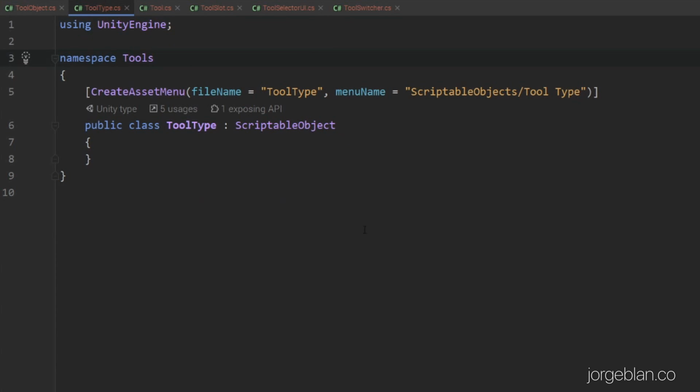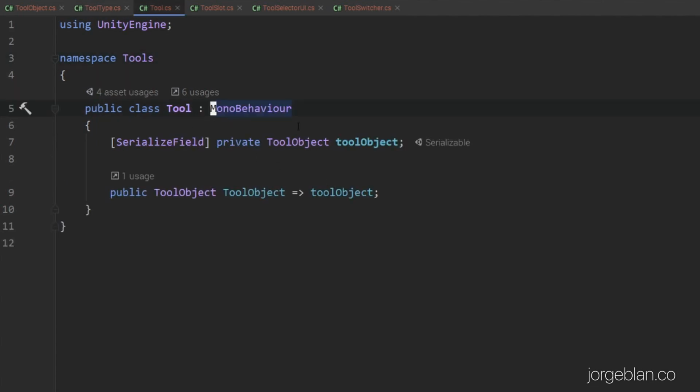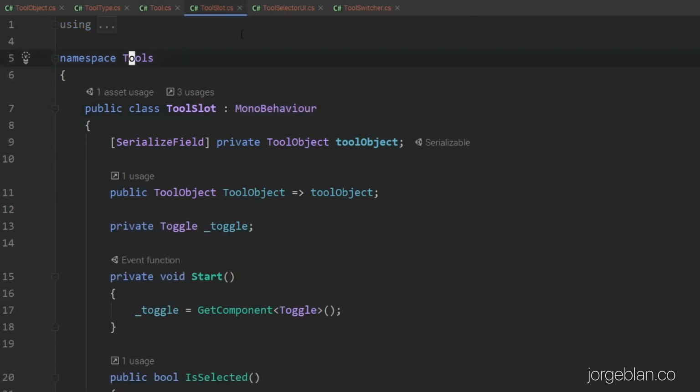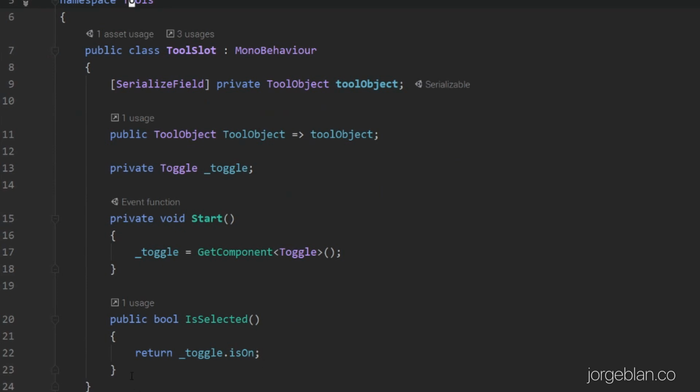Then we have the tool type here, which is a simple empty scriptable object that we're using instead of creating an enum and having to make sure that that enum stays in sync. You can just use scriptable objects and populate things dynamically using them. Similarly, we have this tool script that basically just serves as a MonoBehaviour to house the scriptable object that we built before. For now, there's no extra functionality attached to this, but we may add something in the future. Then we have the tool slot itself. Similarly, it houses the tool object, the scriptable object. It also keeps the reference of the toggle in the tool slot, and it has a method to expose whether the toggle is turned on or not.